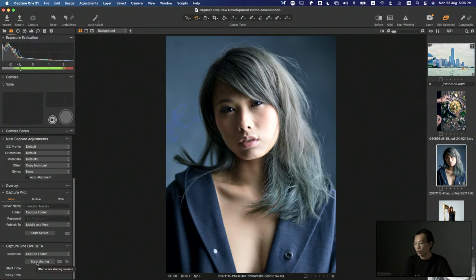Because what you are doing here essentially is you start sharing and your computer is going to generate a preview and send it to a server. I believe it is now being hosted by Capture One themselves. There is a server hosting the images so that they create a certain link, and then your clients would go to that link and review the photo there. Okay, so let's give it a try and let's see what would happen.